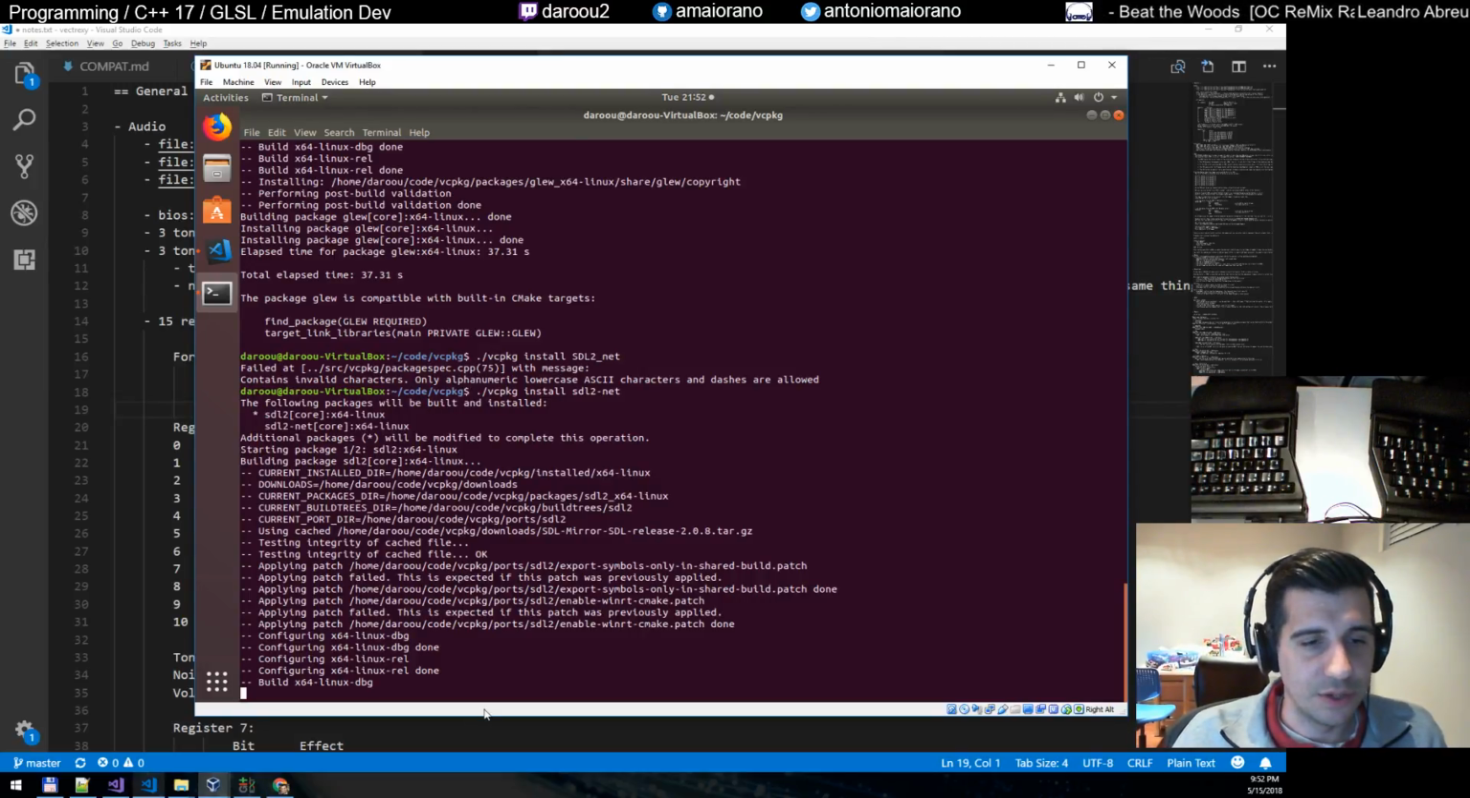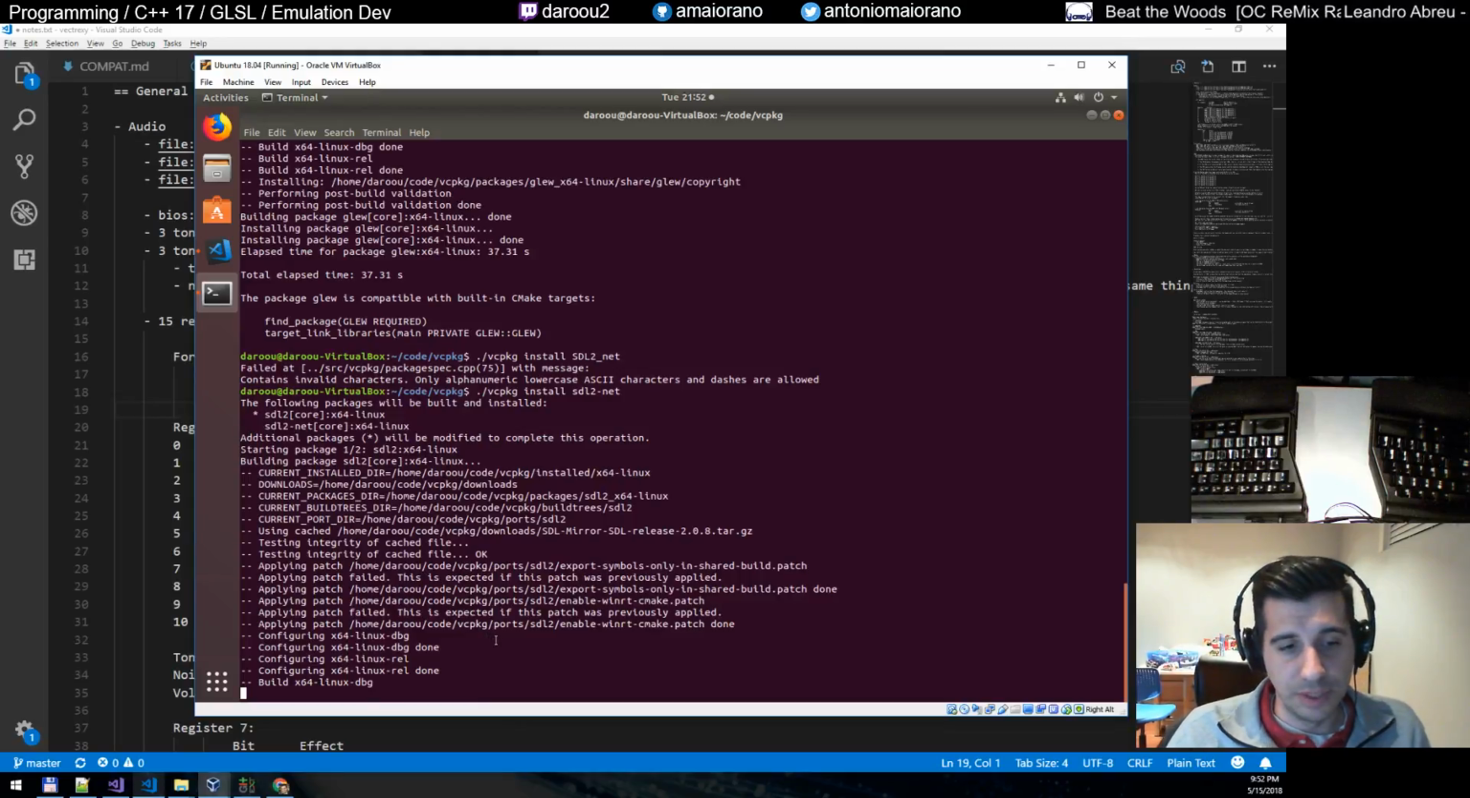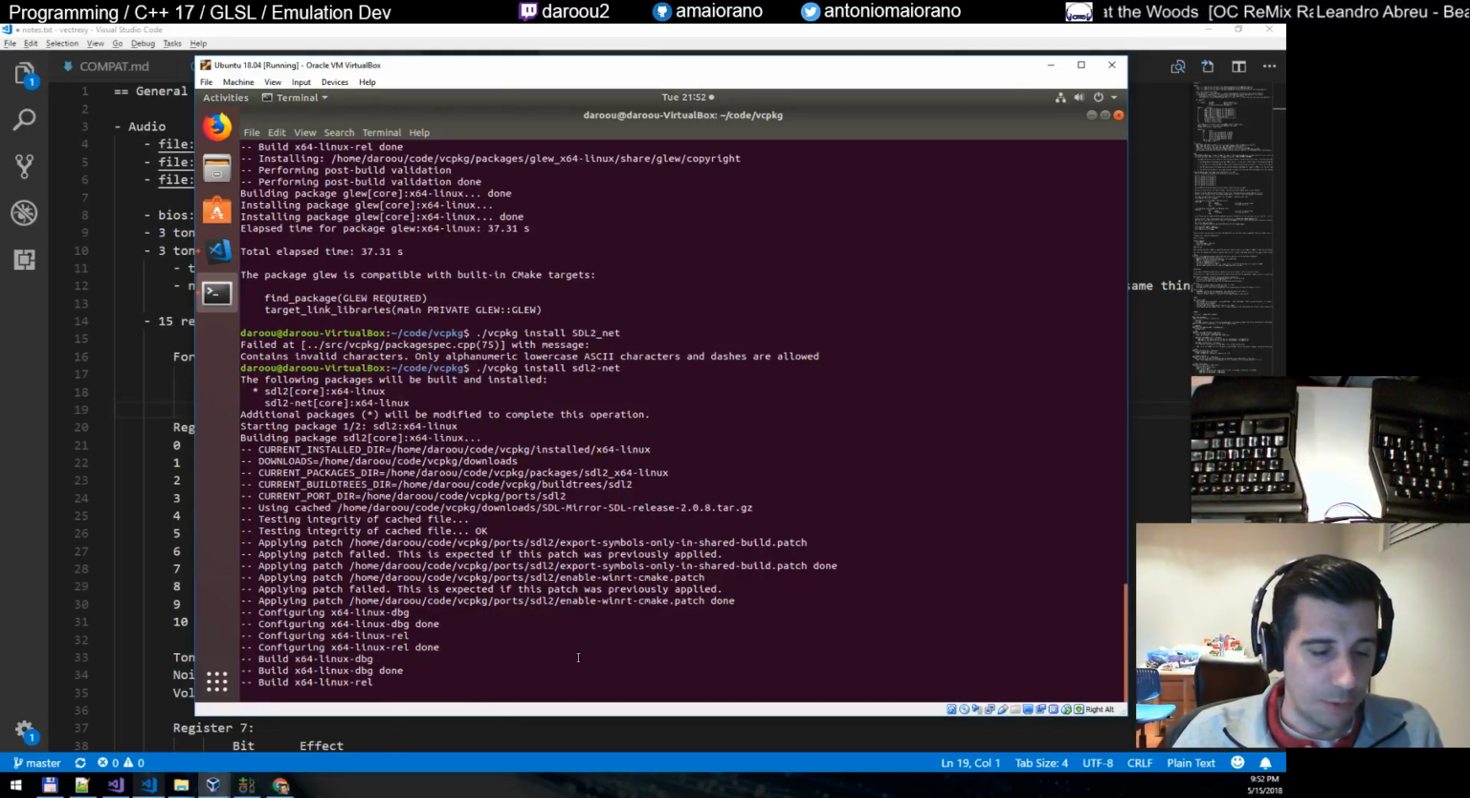These would all be static, so I would be able to produce a single executable and ship that with my data, and that would be wonderful. So let's hope that works. Okay, debug was successful, so that's a good sign. Usually debug is the one that causes more pain.